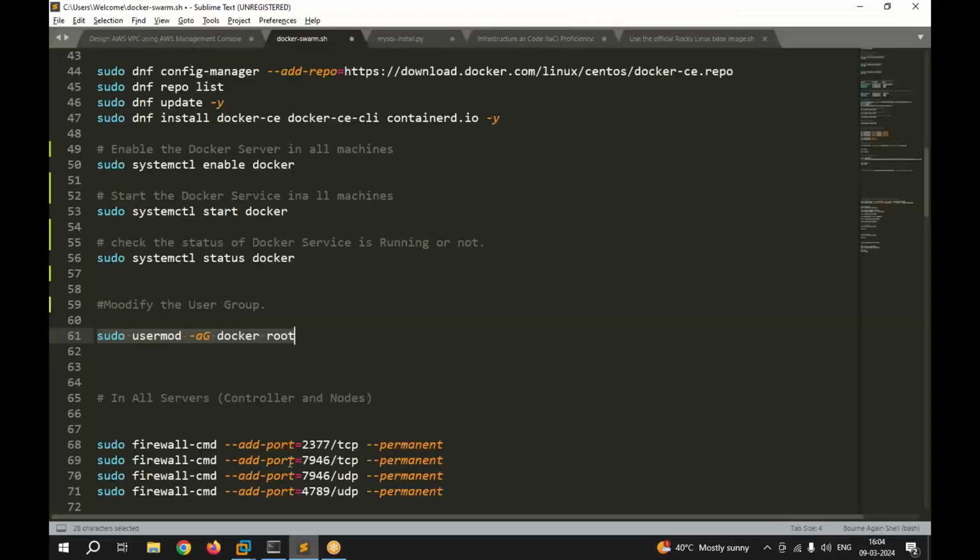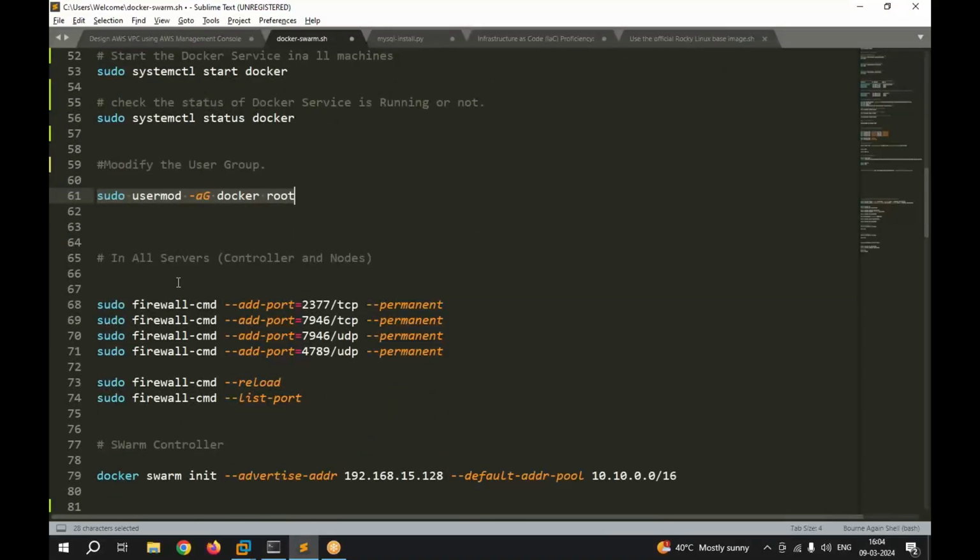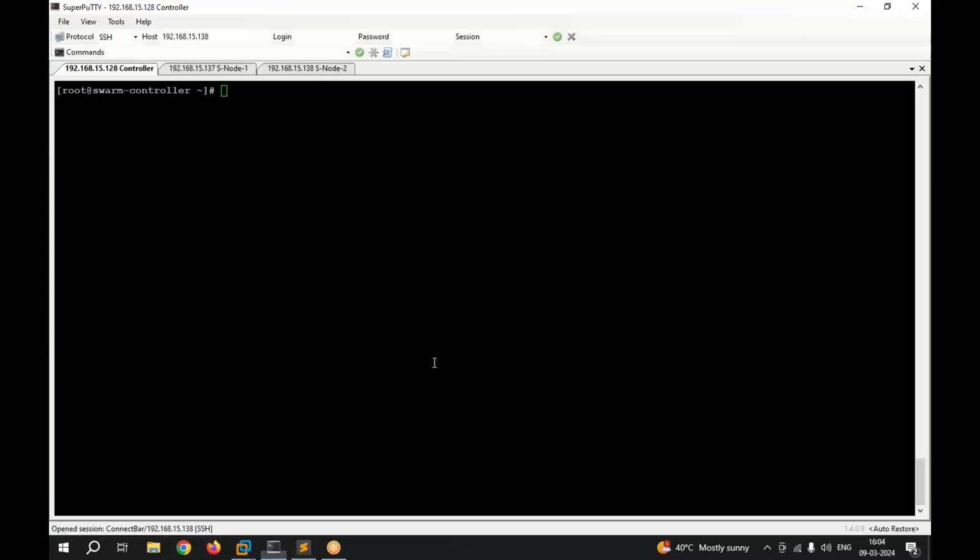Next, we are going to give permissions, adding rules so the controller can access these port numbers on particular protocols. Take this one on the three machines and apply it.